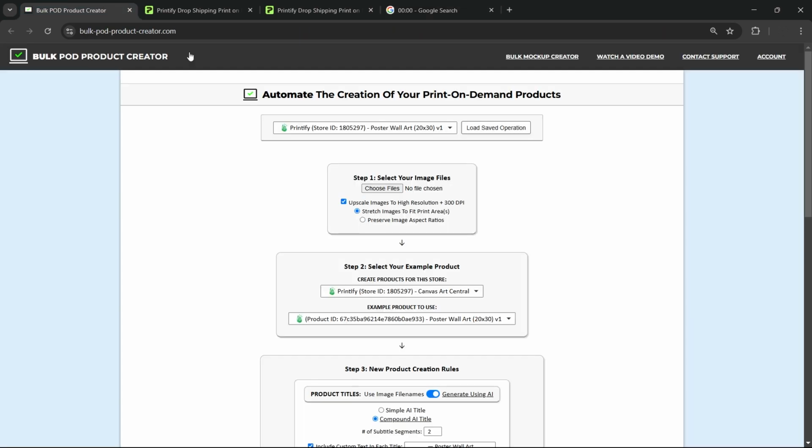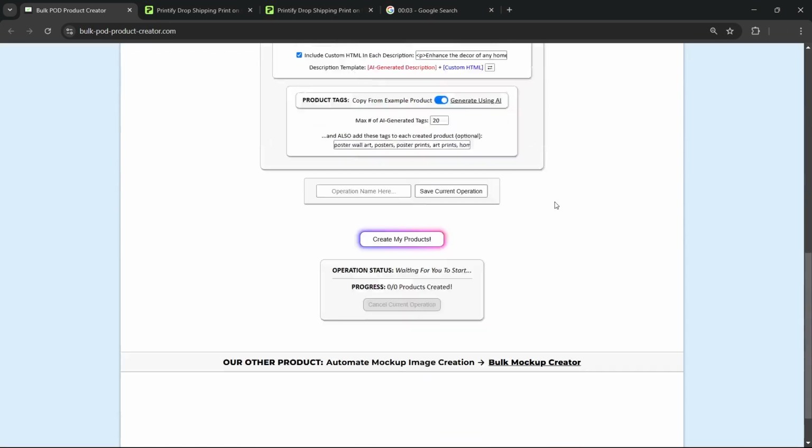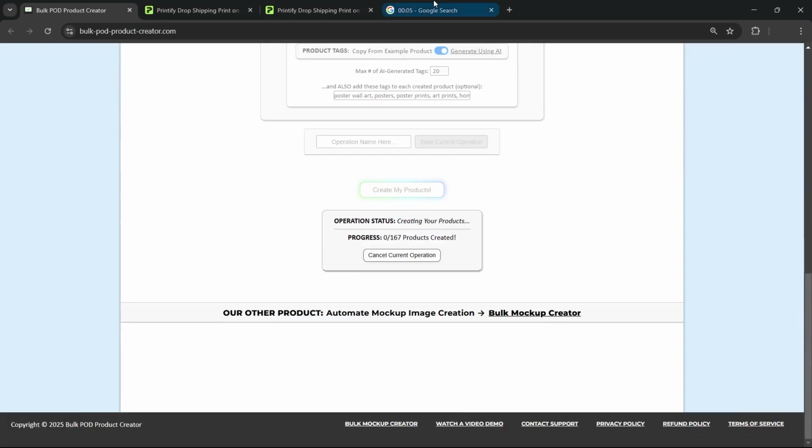Ready, go. Choose files, 167 images selected. I'm just gonna come down here, click create my products, and we're good to go. And it's creating 167 products for me. That's pretty good. Pretty solid ROI right there, if I might say so myself.